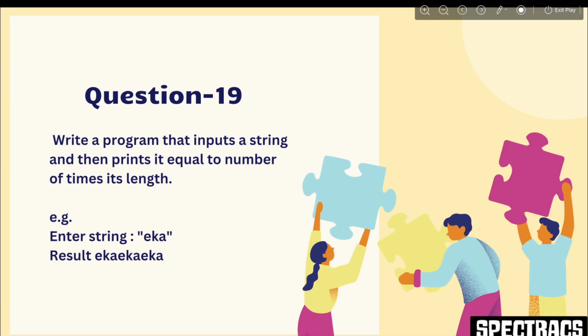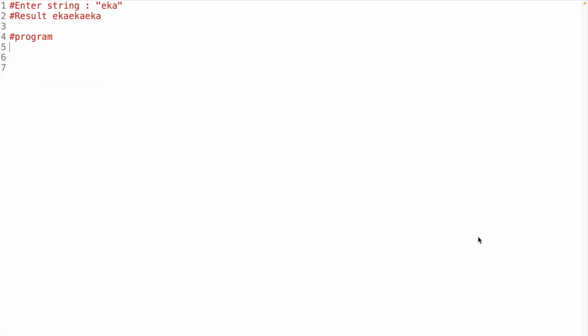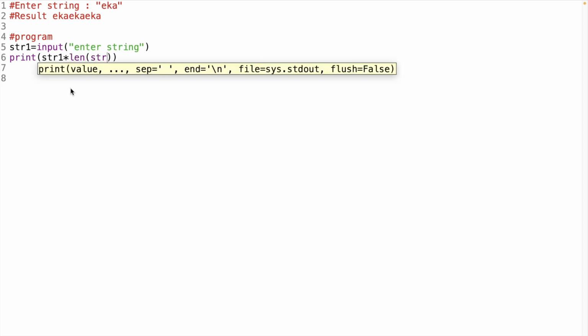Write a program that inputs a string and then prints it a number of times equal to its length. So in this question, whatever string has been entered, if the string is of length 3, the result should be the same string repeated thrice. So how to do this? First we're going to get the string, str1 equals input, enter, then print str1 into length of str1.